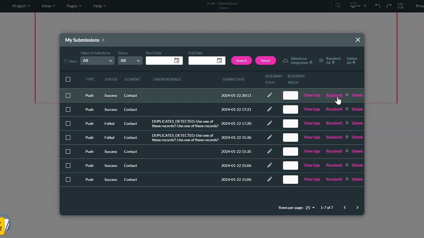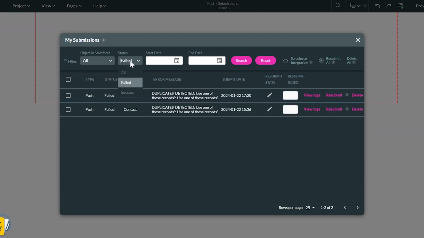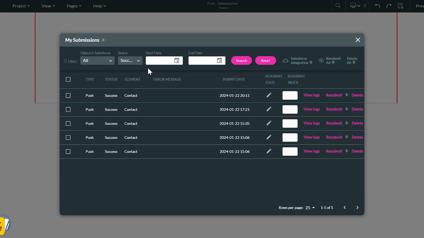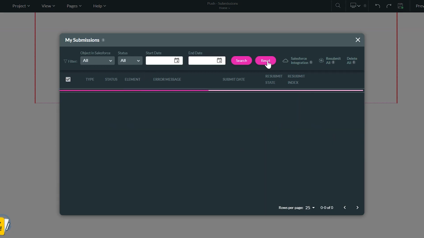Now, before we resubmit submissions, let's take a look at some of the filter options we have. We can take a look at all the submissions that have to do with a particular object in Salesforce. In this case, all of mine have to do with contact. We can also filter by status, whether that be our failed submissions or our successful submissions. We can filter by date, and we can reset our filters entirely.